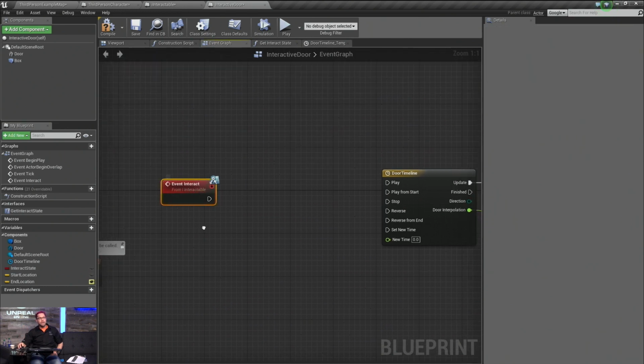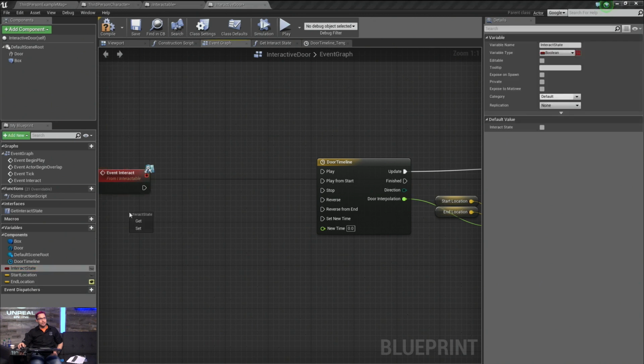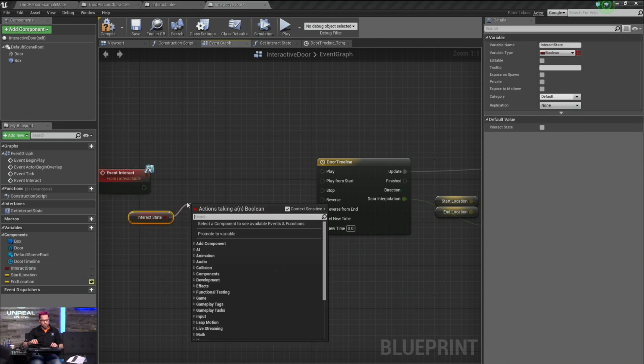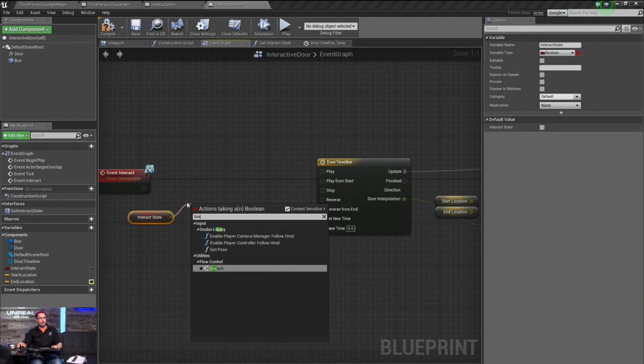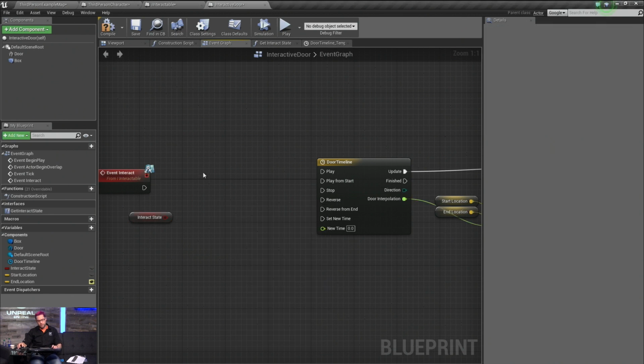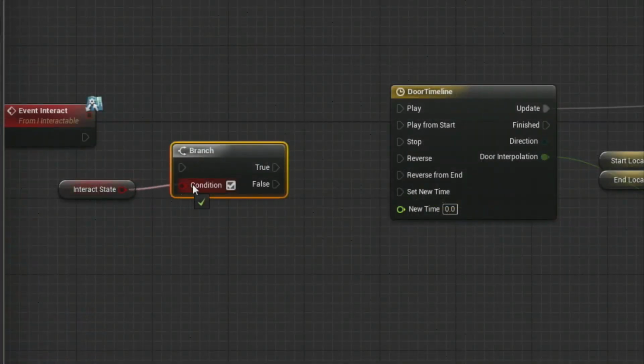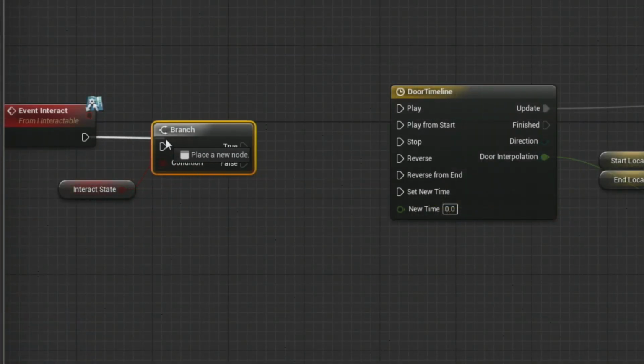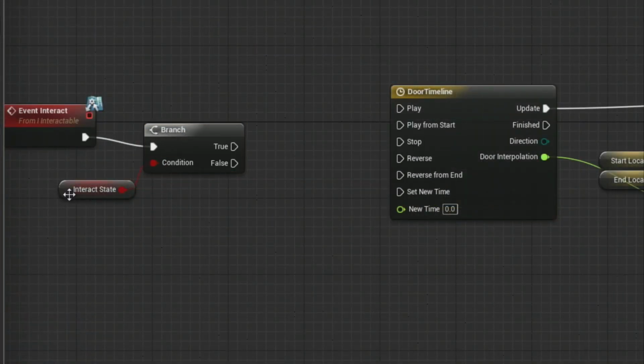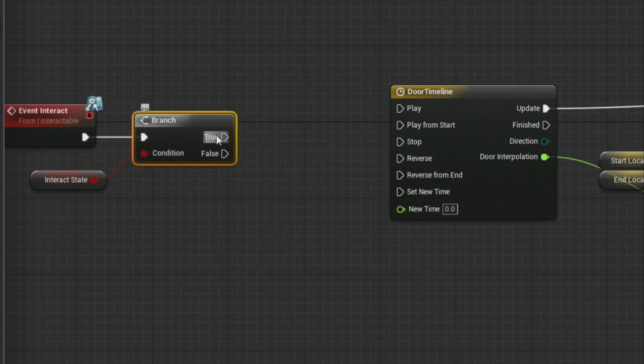Knowing that, we can leverage this. Let's take our interact state, and we'll get a reference to it, and we're going to do a branch off of this, which you can always drag a wire out and type in branch, or if you're super cool, you can just hold down the B key and click, and that'll create those for you. So we'll connect that up. If interact state was true, then what do? That means somebody has opened the door.